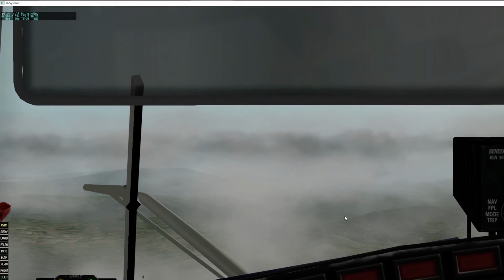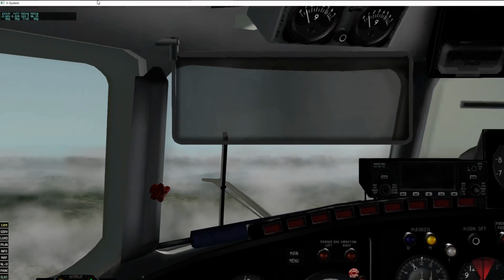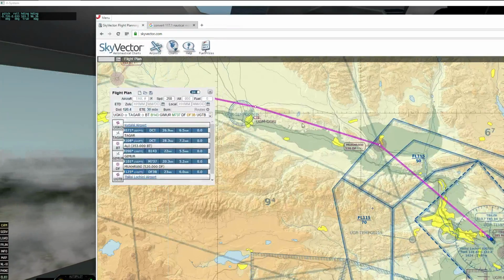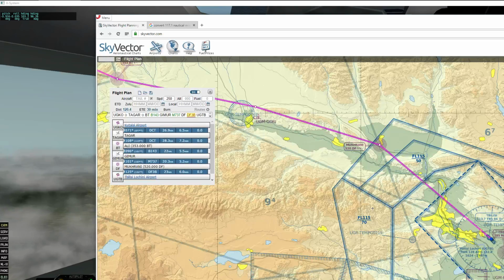Unfortunately for us, I see quite a bit of weather ahead of us. So I'm going to grab my chart real quick. We are right about here. For those of you keeping track. Looks like there's a little bit of a mountain in the way here.